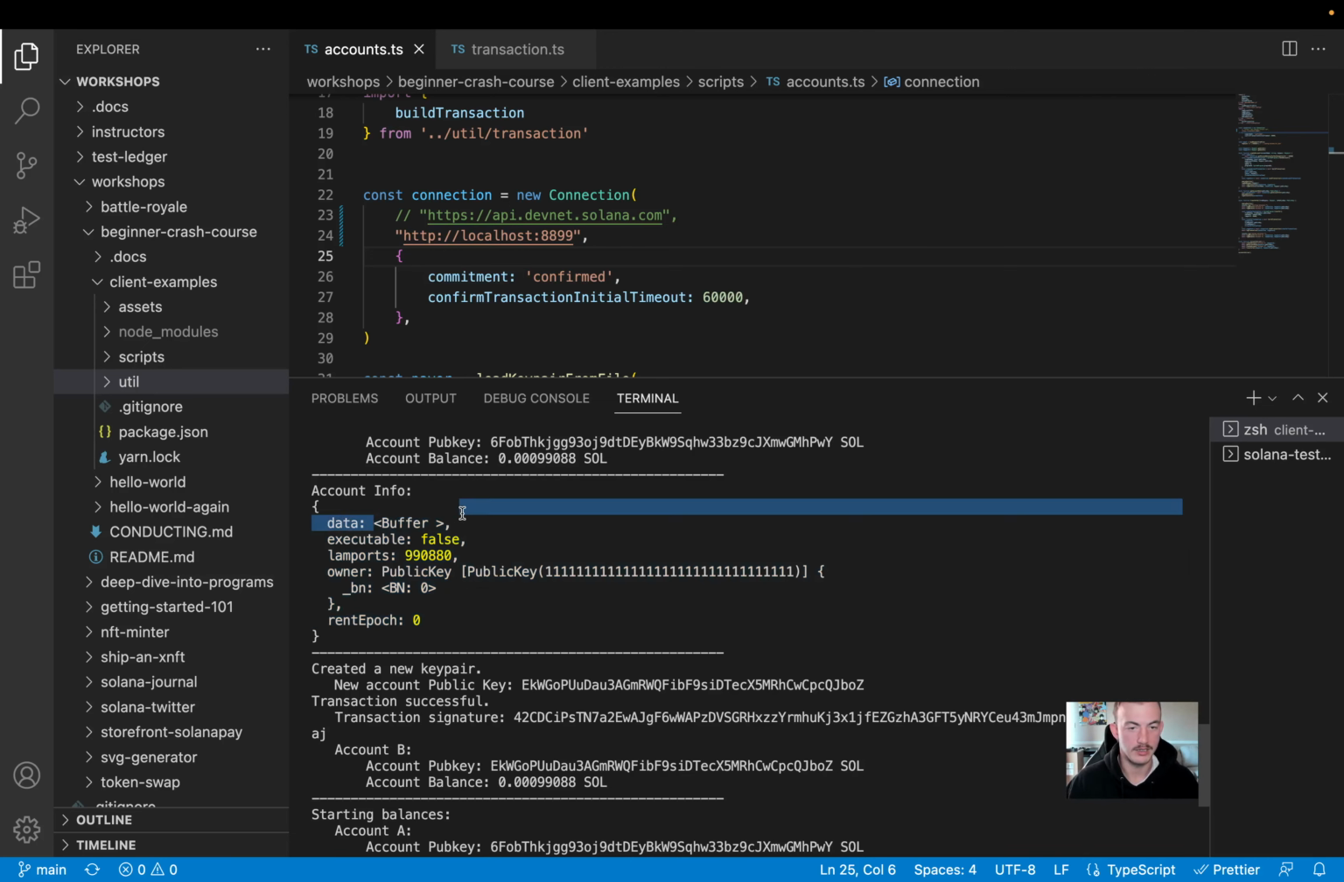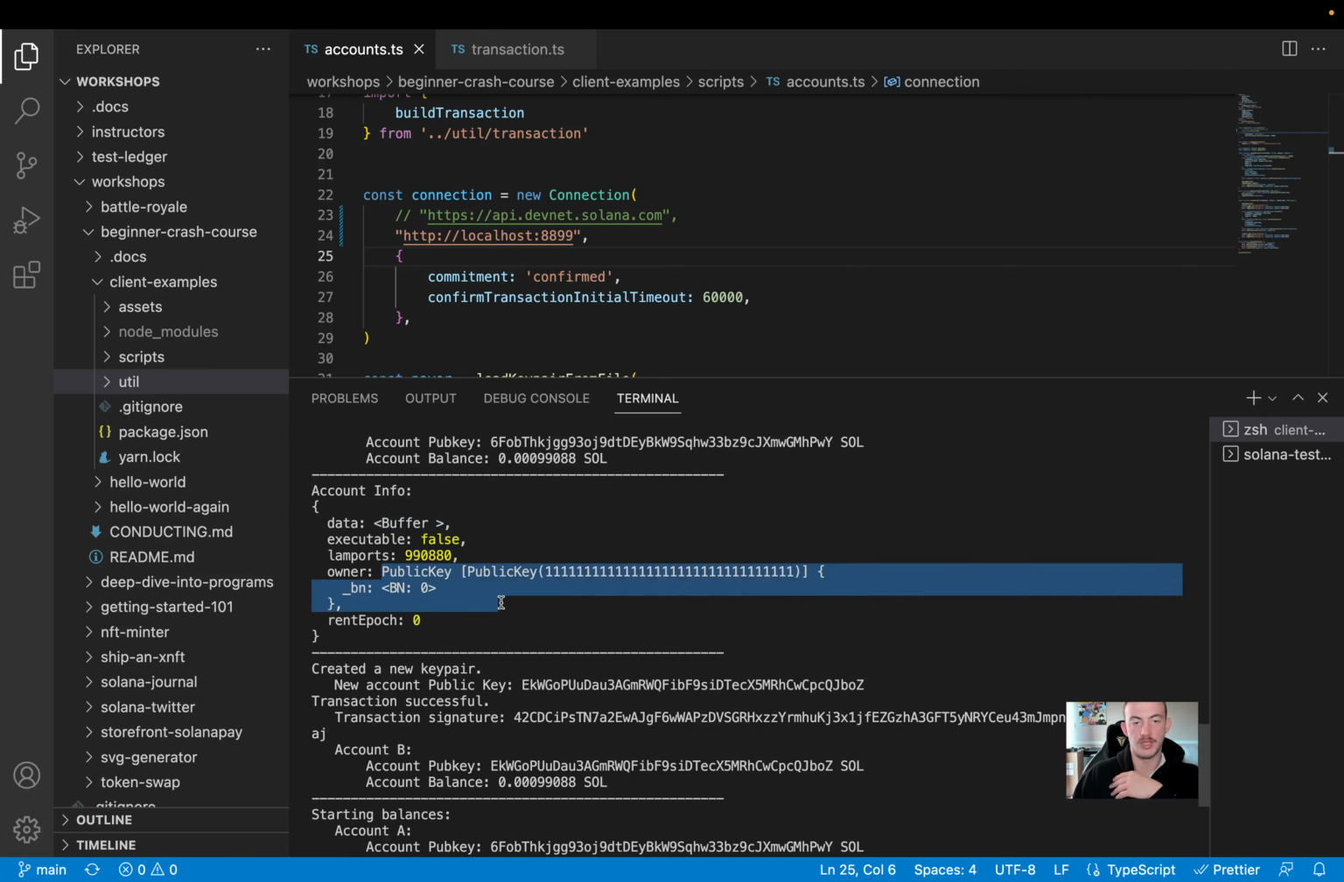And you can see again, like I said, the data is going to be a buffer. Now we didn't put any data in there, so there's not going to be anything in there. It's just going to be an empty array of bytes. But if you added custom data, that's where it would live. And you would have to deserialize that, which we'll cover a little bit later. But anyway, you can see that there's the public key of the system program, all ones. That's the owner, and you know, etc. So all that stuff is in there, not executable.